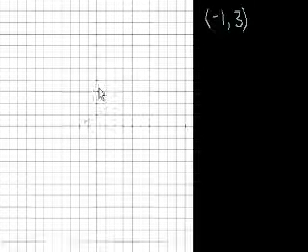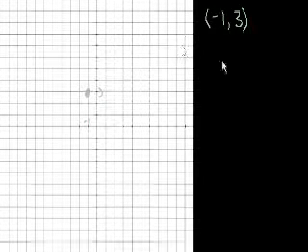-1, 3. So let's see, where do we graph that? So if this is 0, 0, we go -1. This is -1 here. Let me just write -1, and then we're going to go 3 up. 1, 2, 3, because this is 3 right here. So -1, 3 is going to be right over there. Okay, so that's the first point.